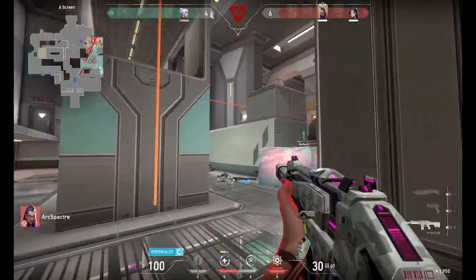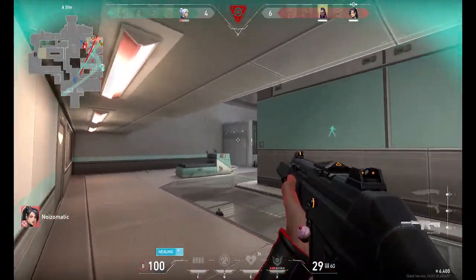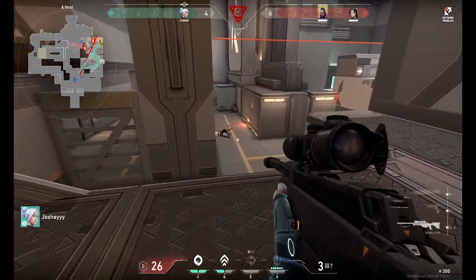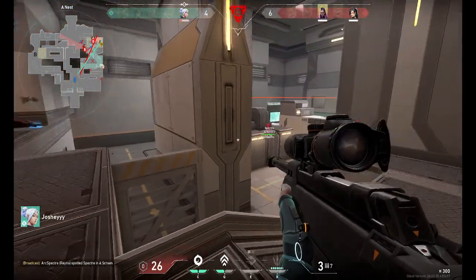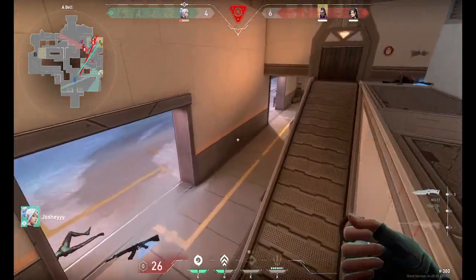I've seen Josh play before. He's pretty good at his retakes. Let's see how he's going to get on. He's only got the Operator, which means he's one shot. But in terms of fire rate, he hasn't got a chance in a firefight.